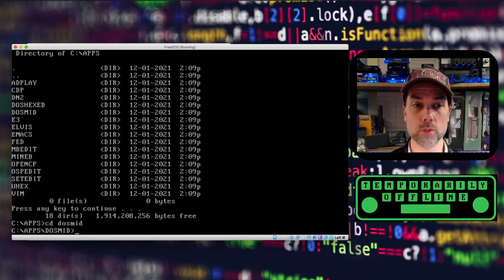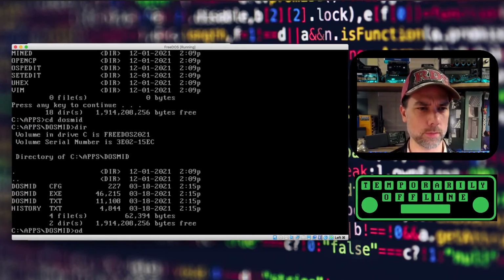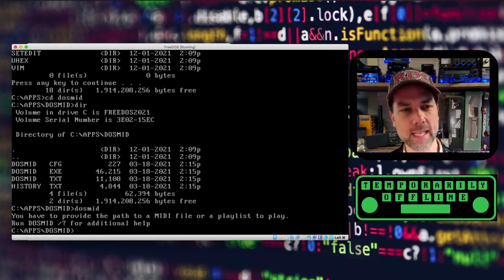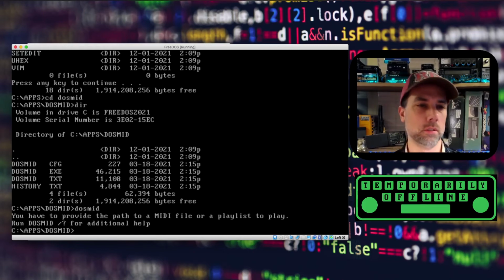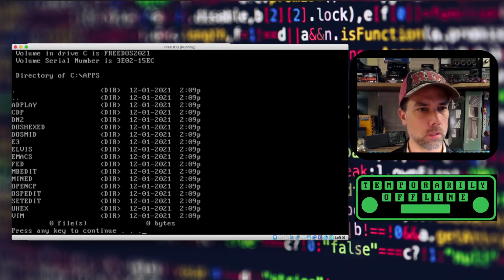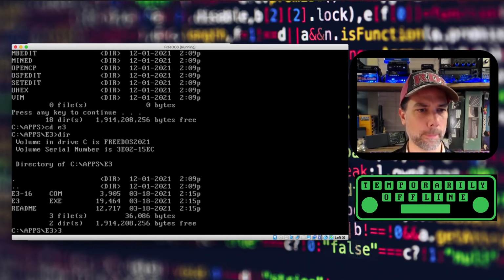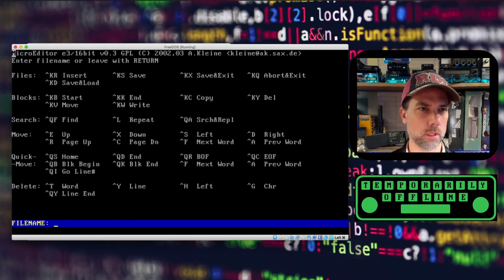DOS mid. I would assume this would be a MIDI player for DOS. Provide a path to a MIDI file or a playlist to play. I don't have any handy right now. E3. What is E3? Micro editor. Nice.